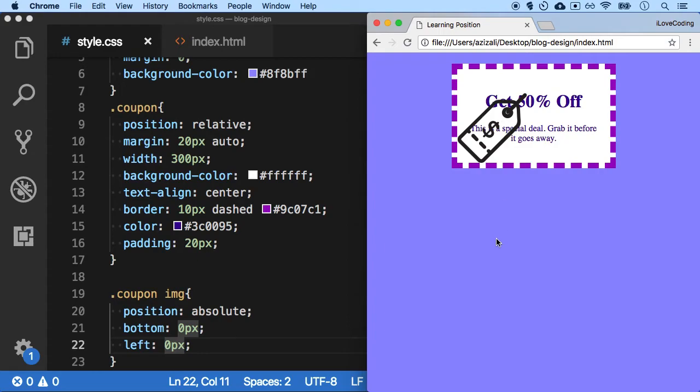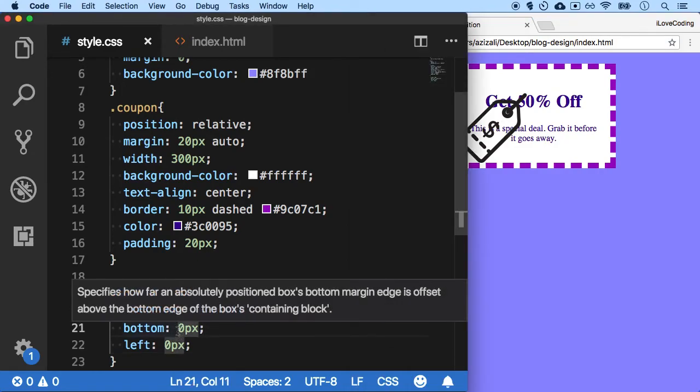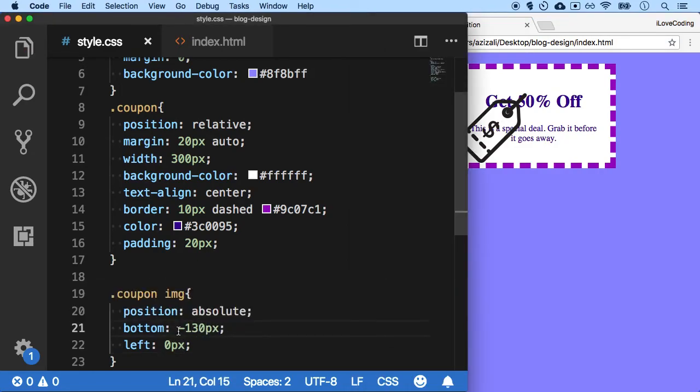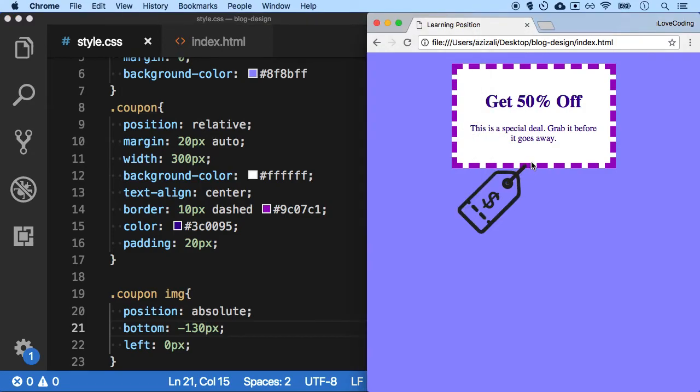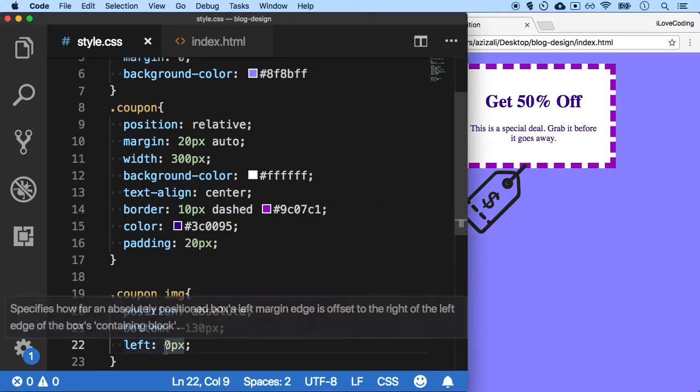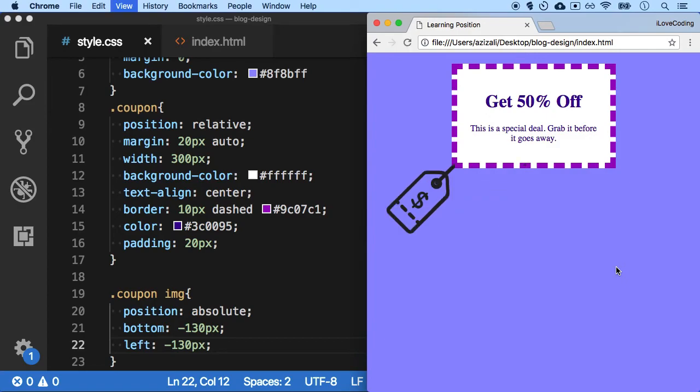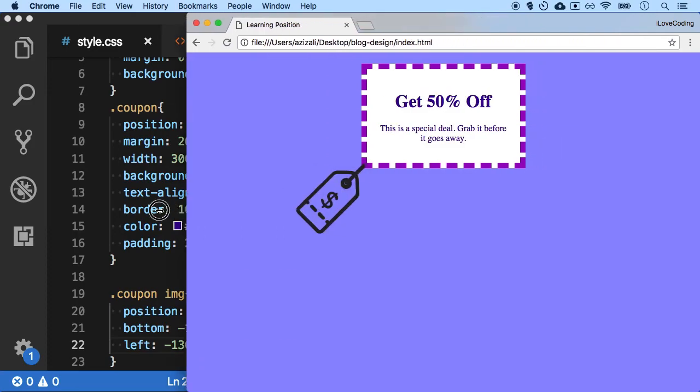No, I actually want it even more down. So I'm going to set it to negative 130 pixels. Let's see what happens. Save, refresh, and yes, it's on the total bottom over here. Perfect. I actually want to move it on this side as well. So I'm going to make the left negative 130 pixels as well. Save, refresh, and perfect. You see it is actually on the bottom left-hand corner and outside that particular container.